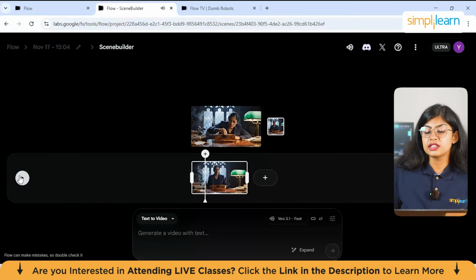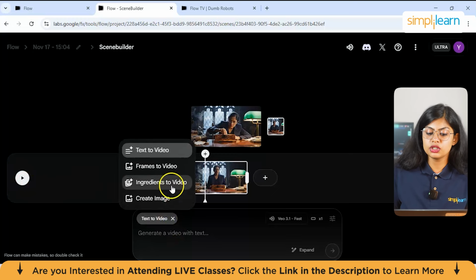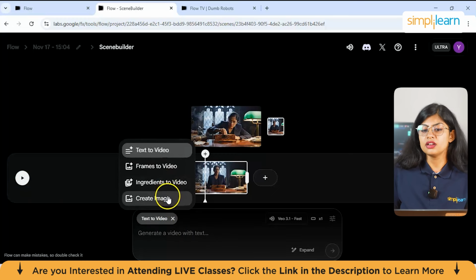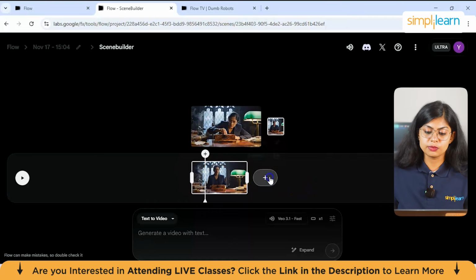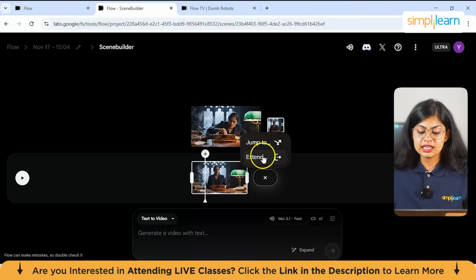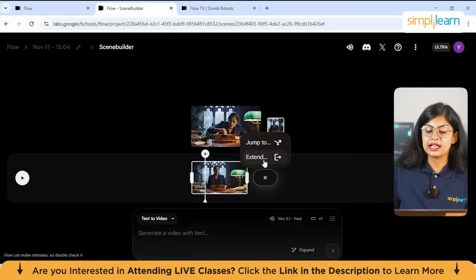There is a suspense that has been created. Now here you can add frames to video, ingredients to video, or even create an image. You can just add an image that you can integrate in the video. And here, observe it, you have an editing tool which you can download, arrange in whatever order you want, add one more frame. So this is the extend and jump to. You can extend the existing clip.